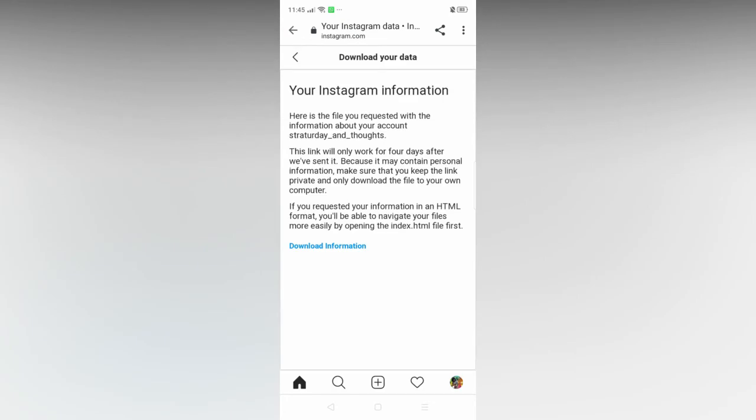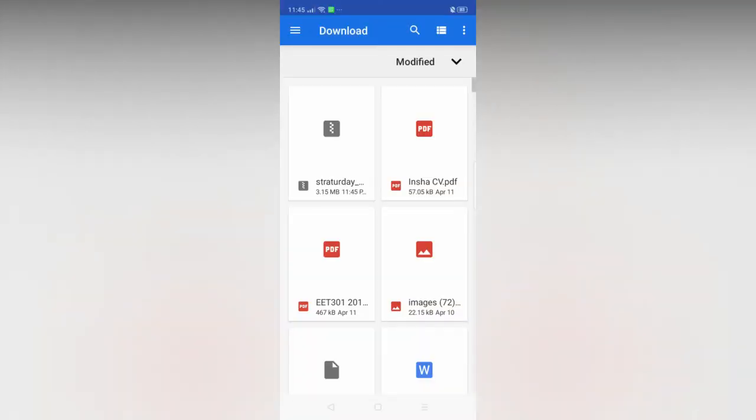Okay, now what I need to do is I just need to click on download information here. Okay, now this file is being downloaded, and yes, it has been downloaded in the form of a zip file. So what next you need to do is that this is a 3.15 MB file.